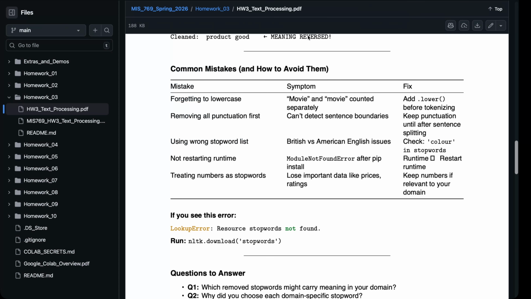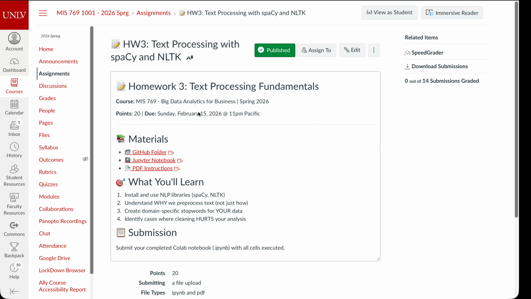Okay, let's see what we'll have here. So let's go to close. Okay, so homework 3. GitHub folder, Jupyter Notebook, and PDF instructions.